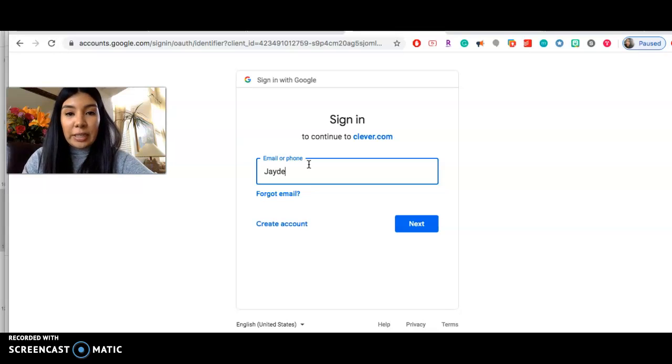I want you to enter your email. And don't forget to put at rialtousd.org. You're going to click on the button that says next.